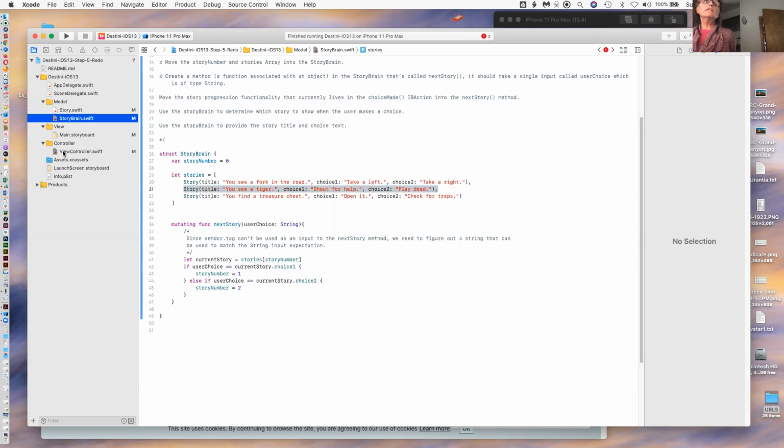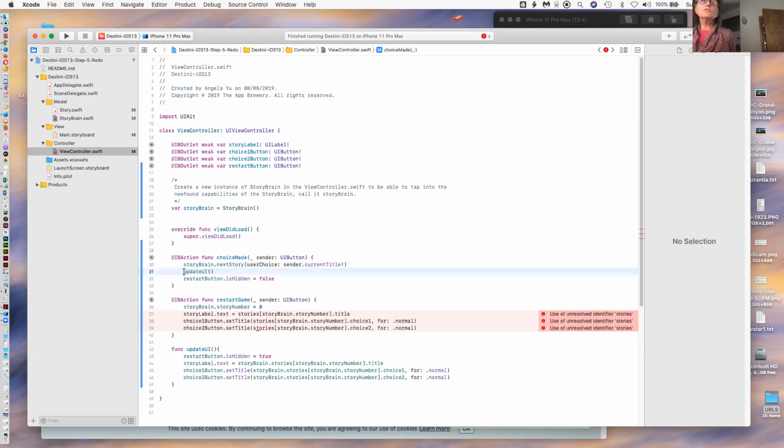And so then we need to update the UI, and we need to show the restart button. So we're going to call update UI, which will hide the restart button. And then we've got to re-show it because we know that we are at the end of the story. So that's basically what has to happen in this choice made IB action function.